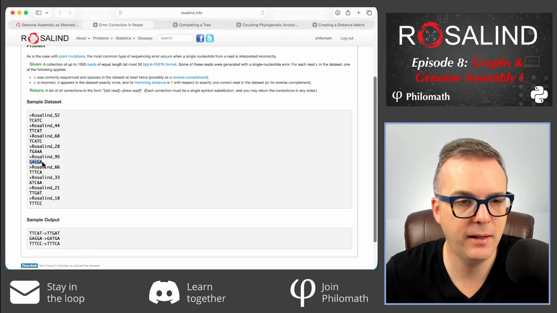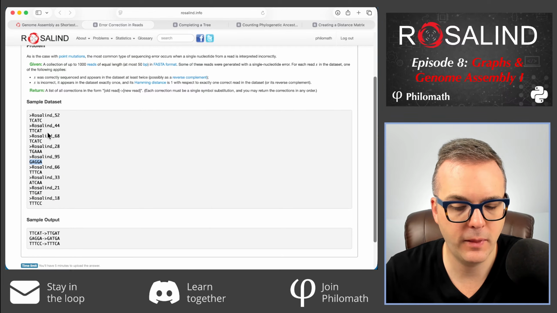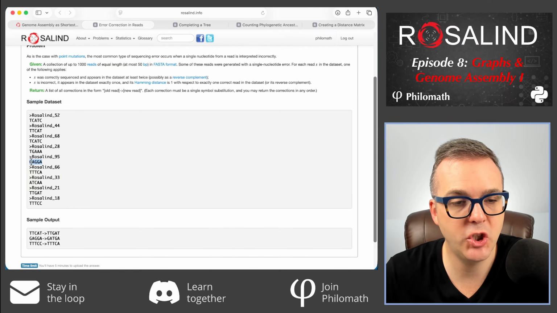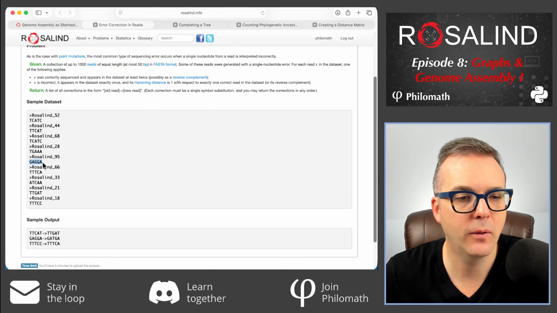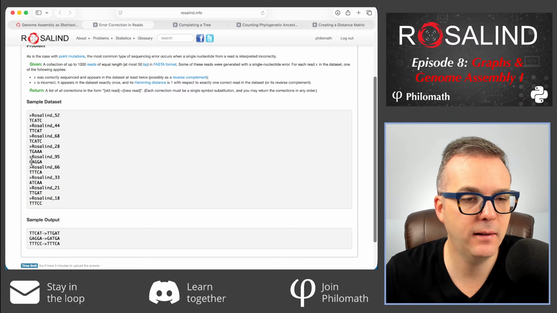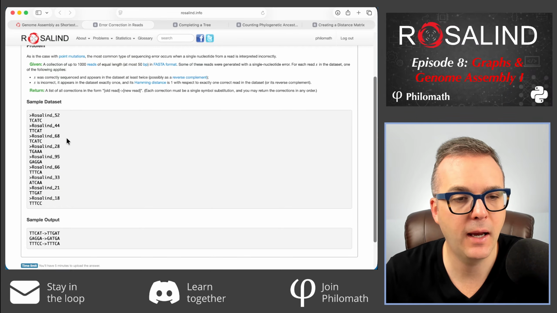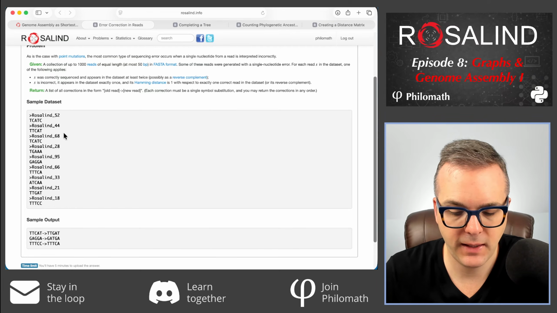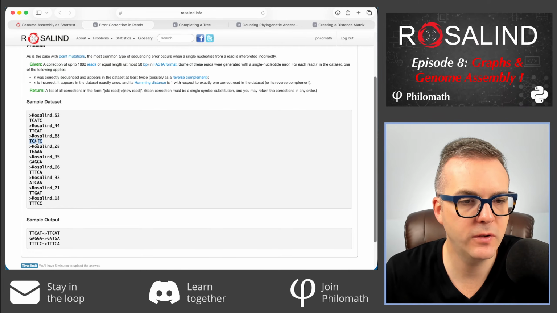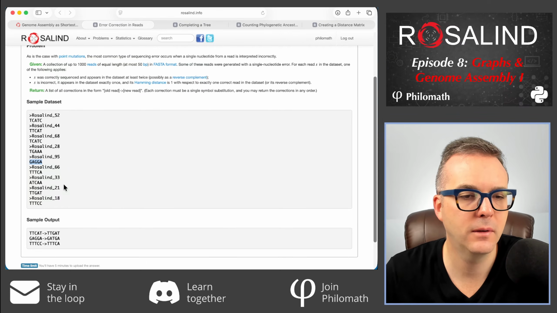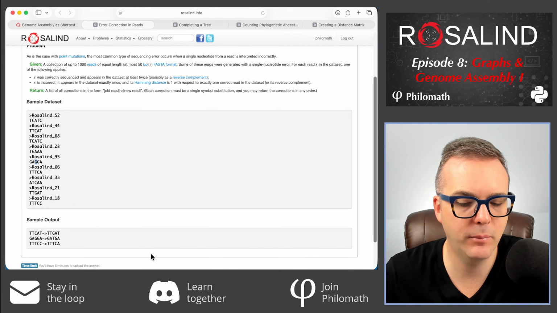And GAGGA doesn't have a partner associated with it, but if we look at the reverse complement of this thing, the reverse complement is TCCTC. And if we look, we can see that's actually one away from TCATC, which is here. So the reverse complement of TCATC is GATGA, which is close to this. It's just missing that middle symbol.